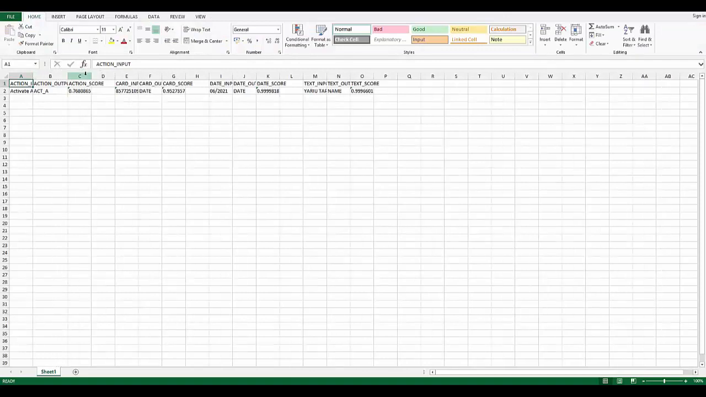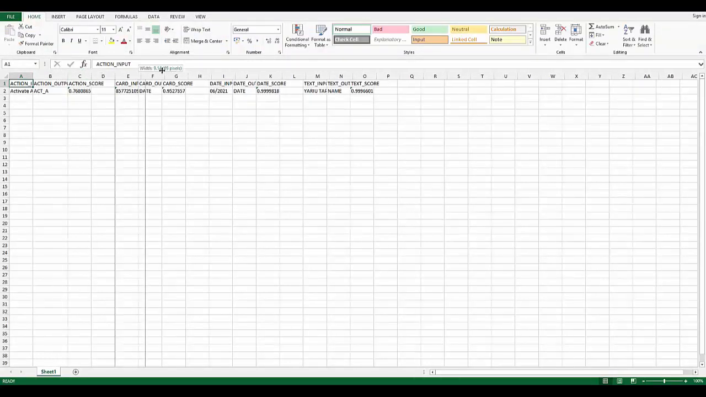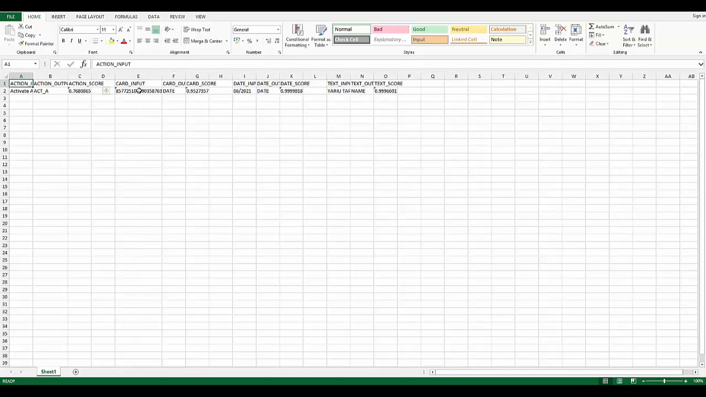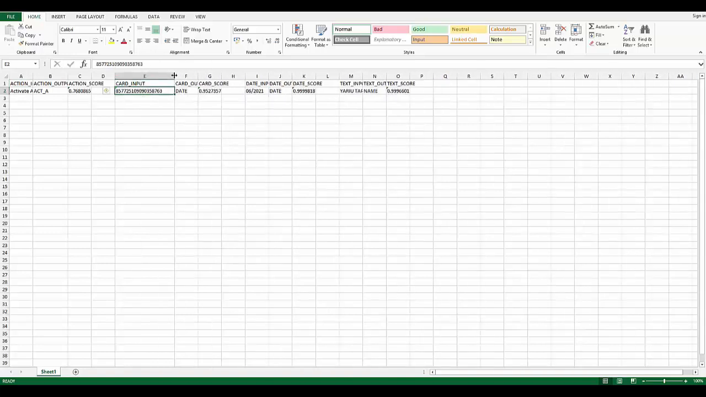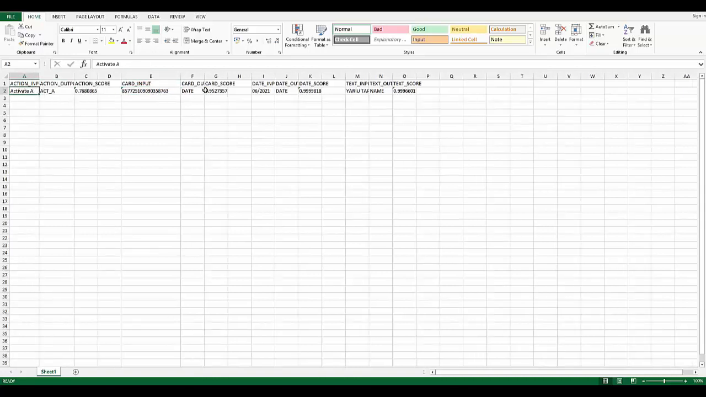We go over to the other file, I think this is the Word document. Here we can see the card number has been extracted, as well as the other actions and things that need to take place. We've also got the predictive score of the machine learning algorithm, so we can see how accurately it interpreted those items.